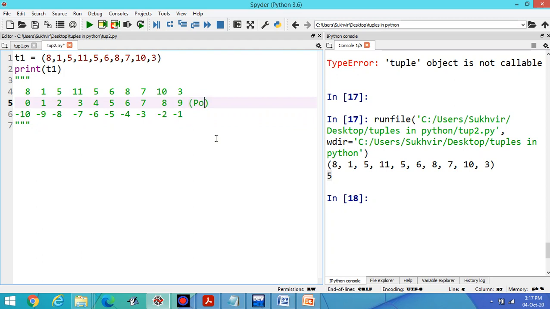It is the positive index, and these are the elements. And what about this one? This one is the negative index. Positive index and a negative index. Let us check this one.